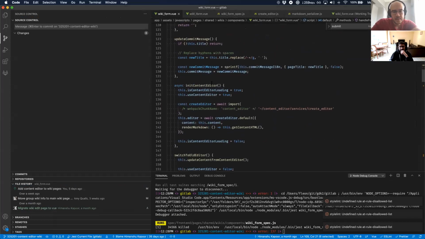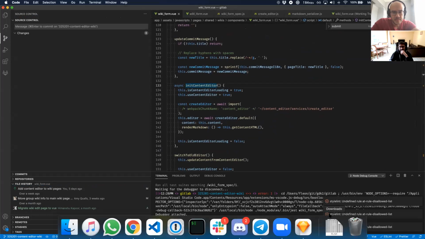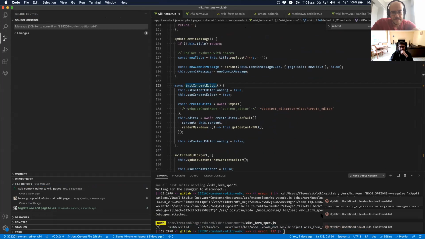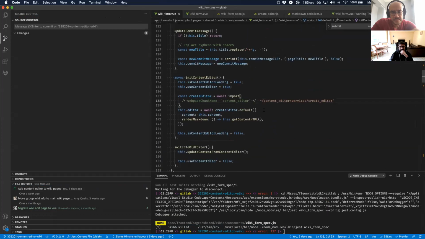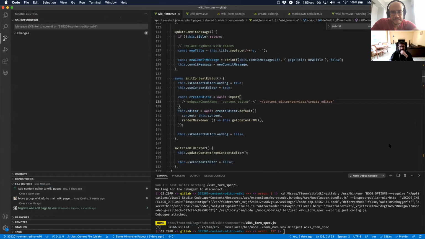I'm sharing my screen, but I don't think you are able to see my VS Code. Yeah, I can see it. You can see VS Code. Yeah. Okay, great. It's not showing a border around it, so it's weird.